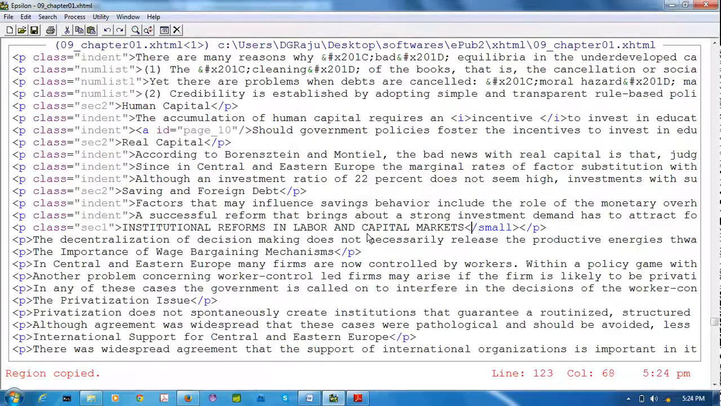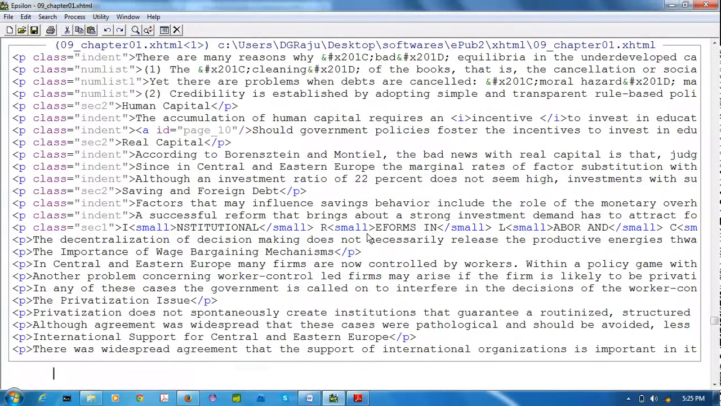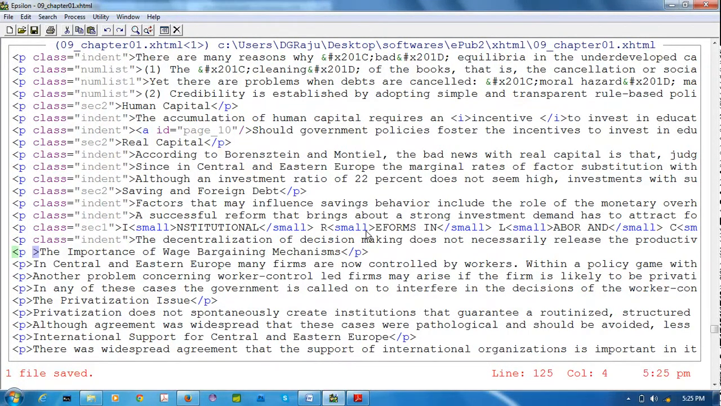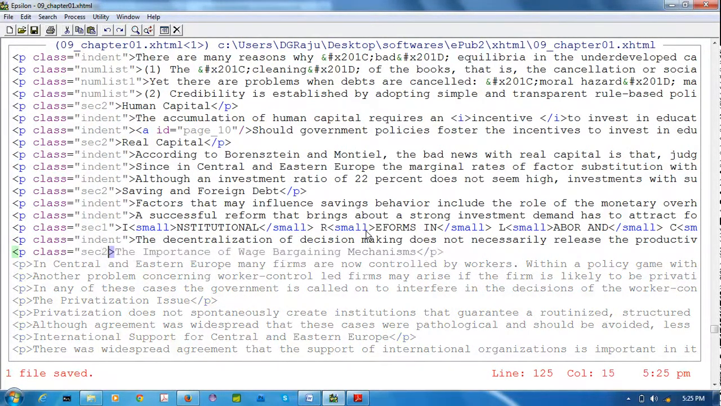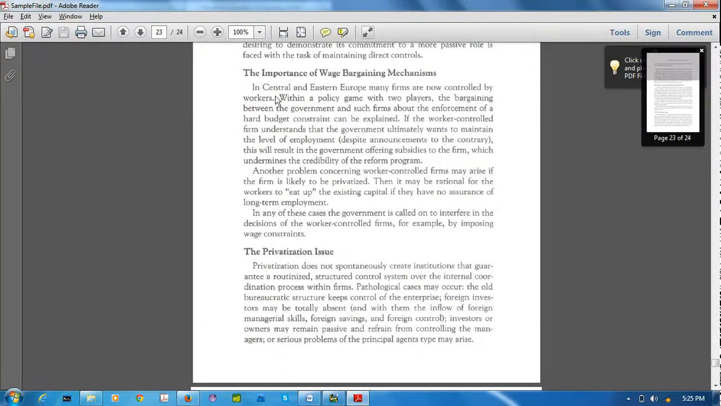Closing, opening, closing, opening, closing, opening, closing, opening. Okay, that's right. Next, only one indent. Next, class equal to section 2, 3 indents.